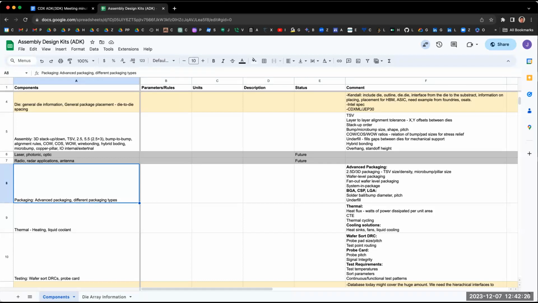So are you talking about trying to separate the assembly design rules from the packaging design rules? Have separate files on that, or what are you thinking, Tony? Well, they're probably going to be separate decks, or at least separate sections of the deck. That's what we're trying to figure out, how to organize all these different types of rules.